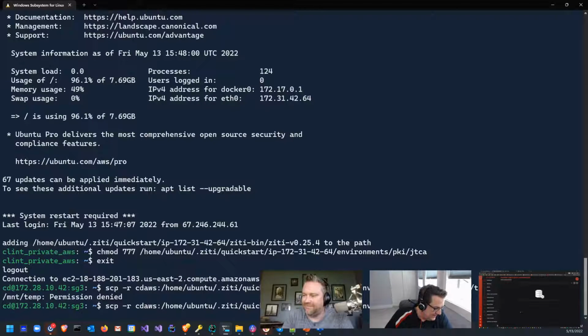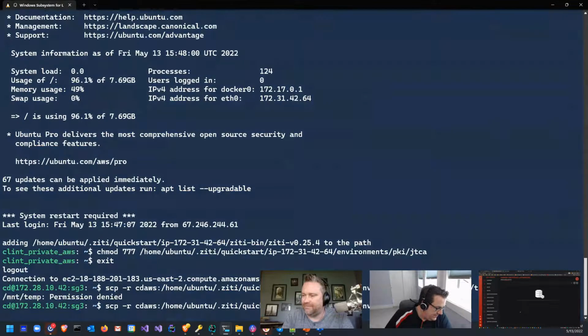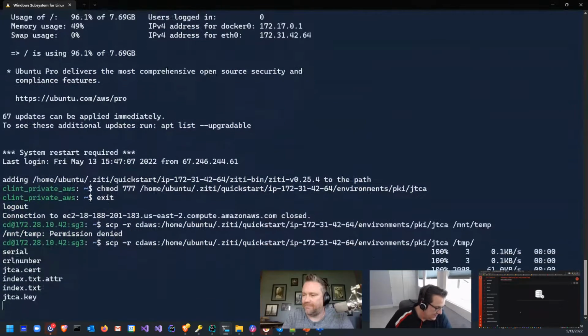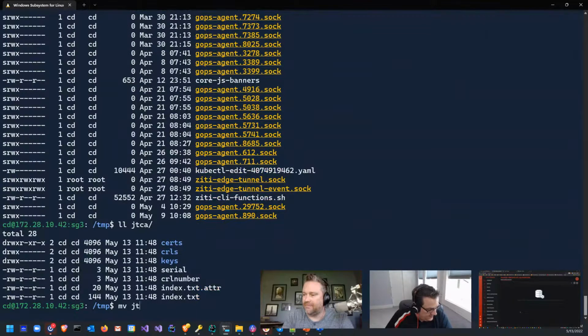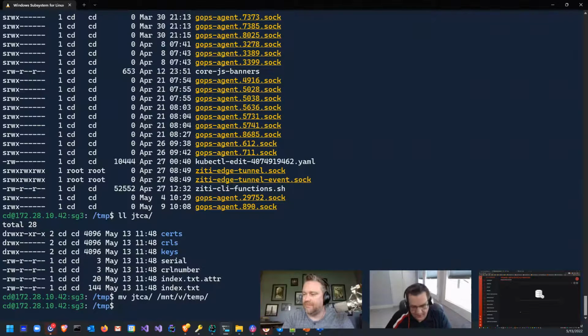So let's just put that into /temp and see if that's what the problem is. Okay, that's what my problem is. CD temp, ll JTCA. Yeah, let's move JTCA to /mount vtemp. Oh, I didn't have the V before. That's what I messed up. All right, so now I can send.